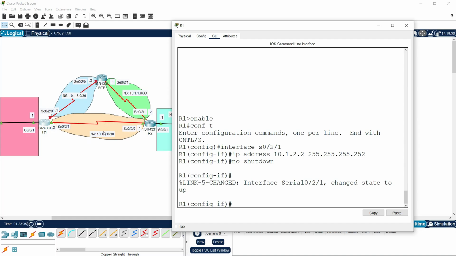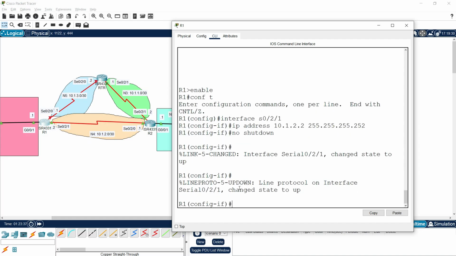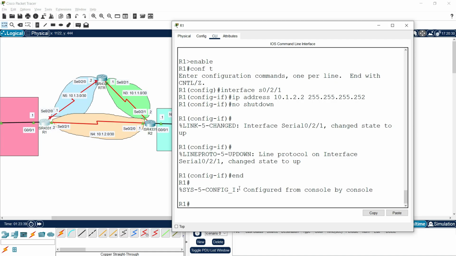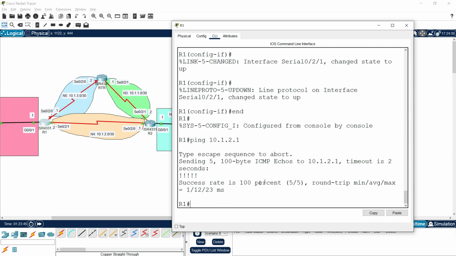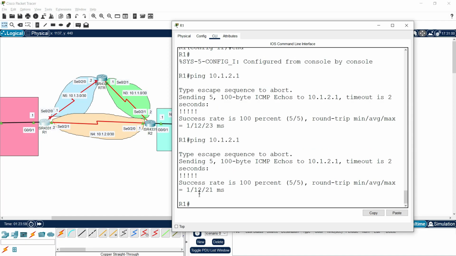We will test the connectivity between R1 and R2 and ping 10.1.2.1. So we ping R2 serial 0/2/0. So the success rate is 100%. Now we will ping R1 serial 0/2/1. Okay, it works. Perfect.